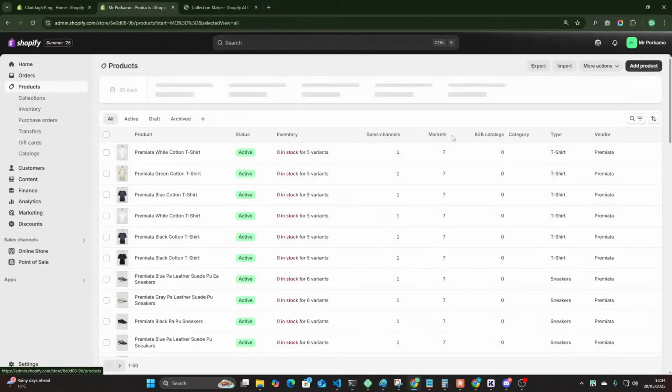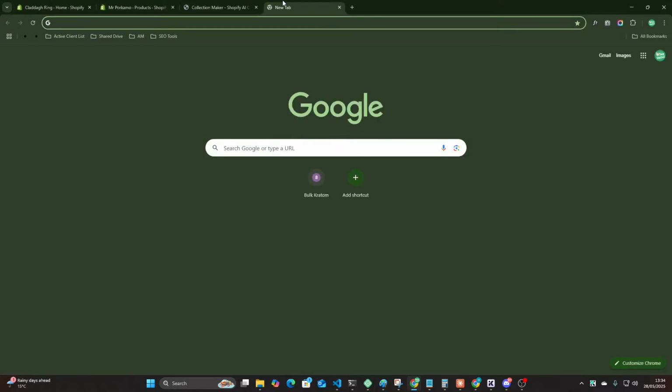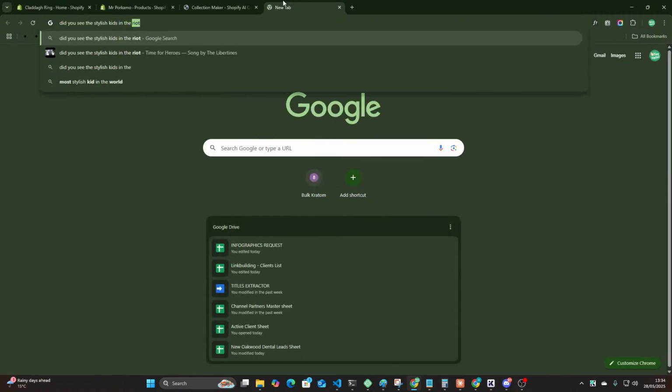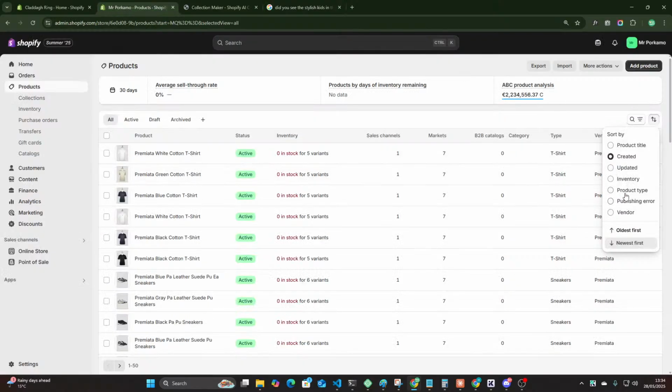Download back into the Libertines, cracking song for sure, dude. Absolutely amazing song. That's not the one that's stuck in my head. It's this one. Time for Heroes. That's what's stuck in my head right now.